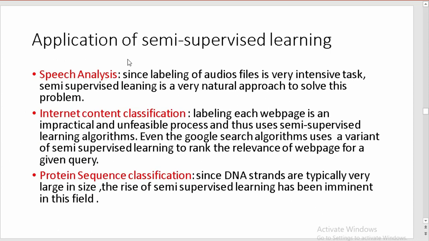Finally, in this video we are going to discuss the major applications of semi-supervised learning. As I told in the beginning, it is basically used in speech analysis. Since labeling of audio files is a very intensive task, semi-supervised learning is a very natural approach to solve this problem. Next, it can be used in internet content classification. On the internet, labeling each web page is an impractical and unfeasible process. Thus, using a semi-supervised learning algorithm is more preferable in this case.